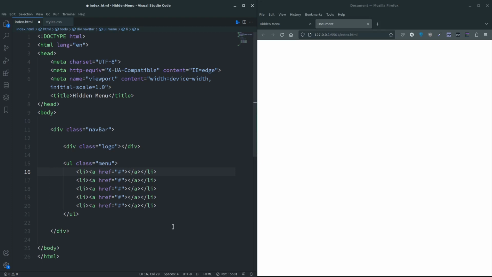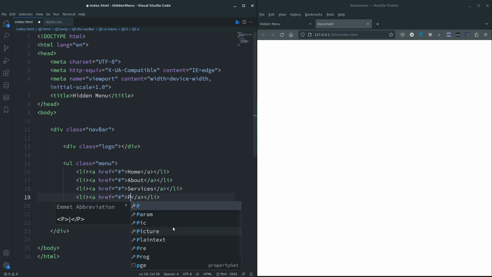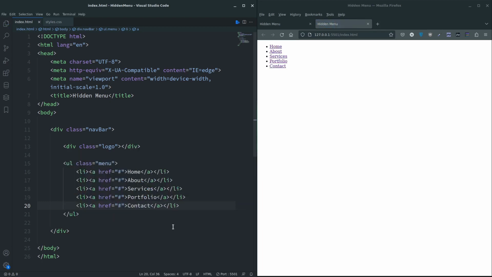Let's put the menu items in here. Home, about, services, portfolio, and contact. Save, and there they are. Okay, so we've got the menu.